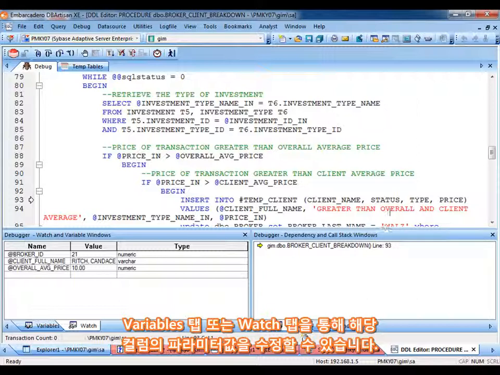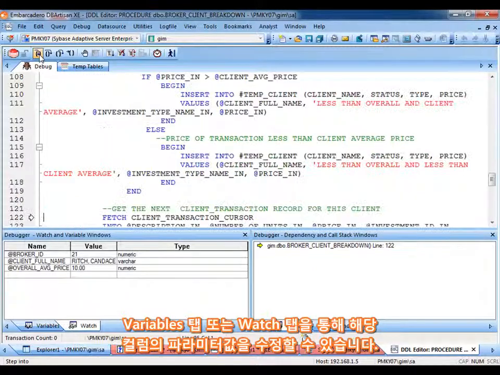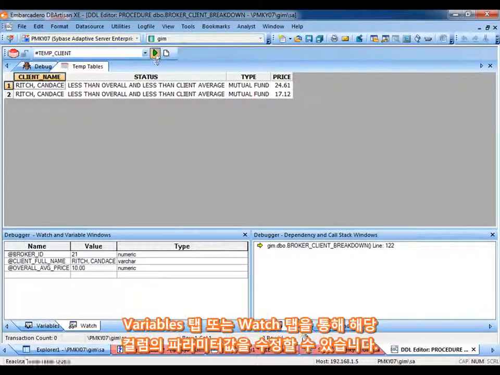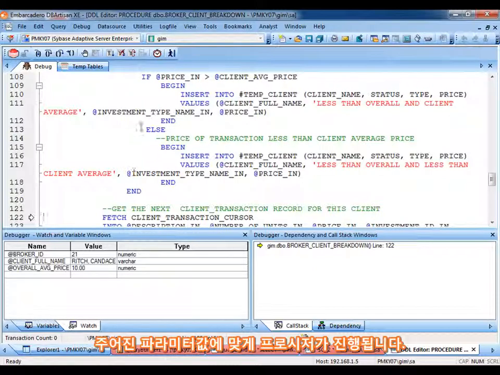Now we're actually inserting into the greater than. So the client is greater than the overall and the client average. So as I step through now and go back to the temp tables, I can highlight that. And I have that it's greater than the overall average price and the client average. So this is a really quick way to step through.